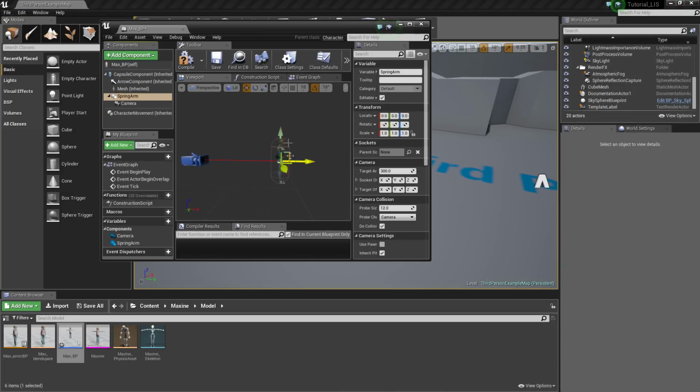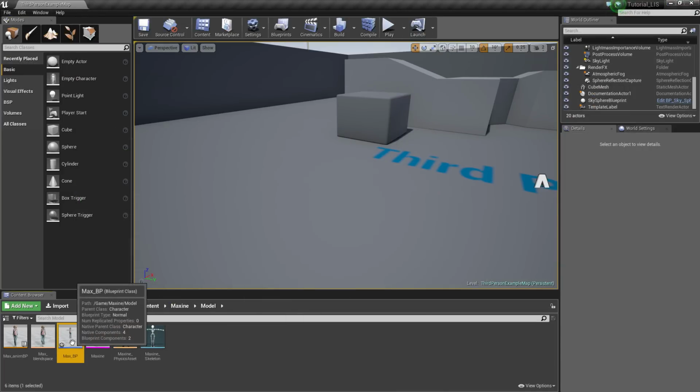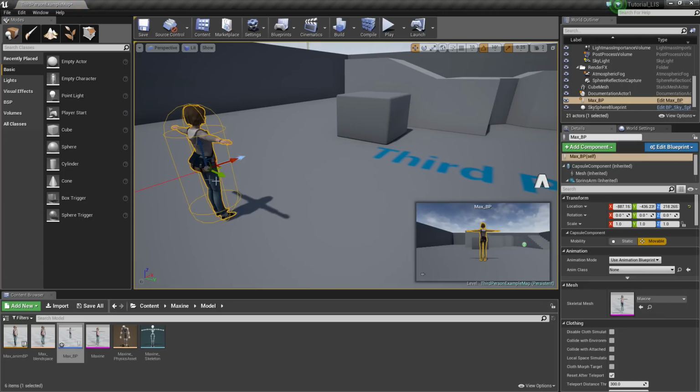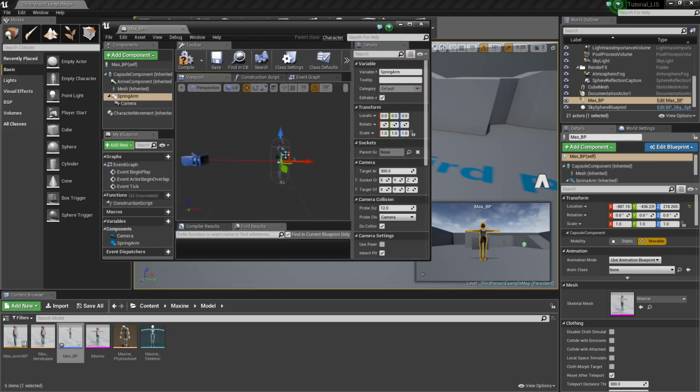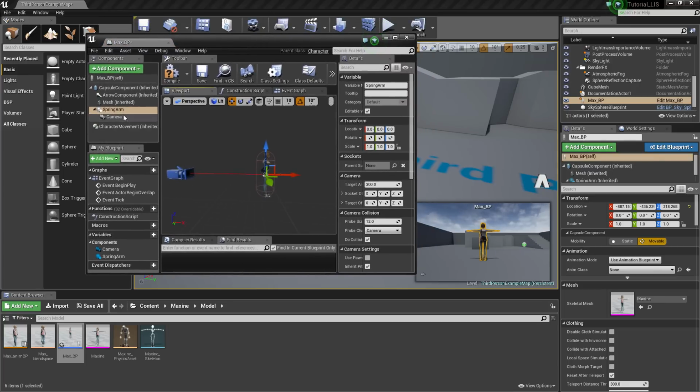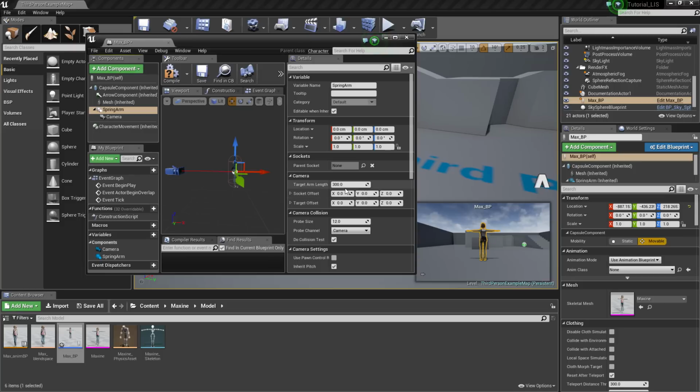And now I will take the Max blueprint, and drag and drop it inside the level. So it will be the character that will be used for play. As you can see, when I change the arm length of the spring arm, the distance of the camera will change.